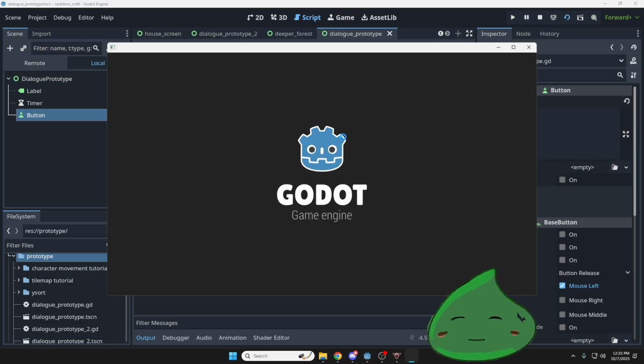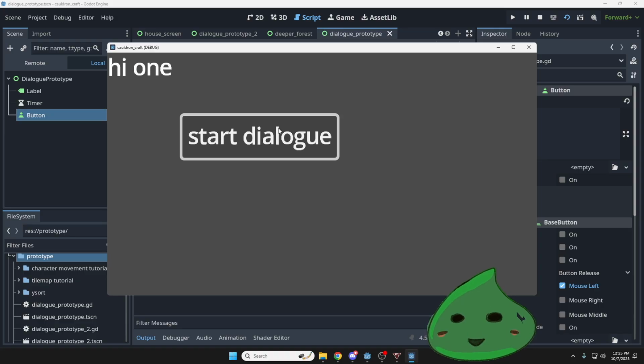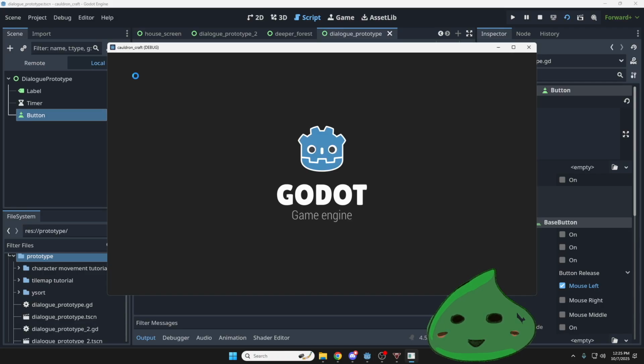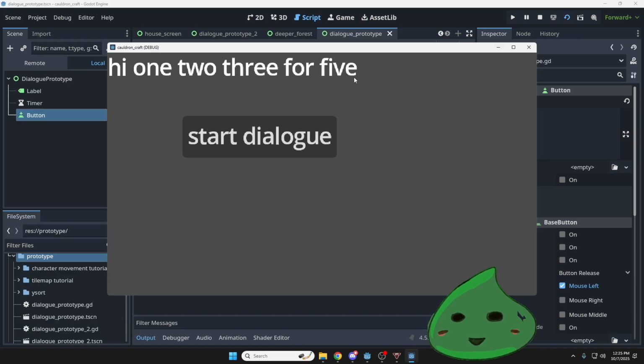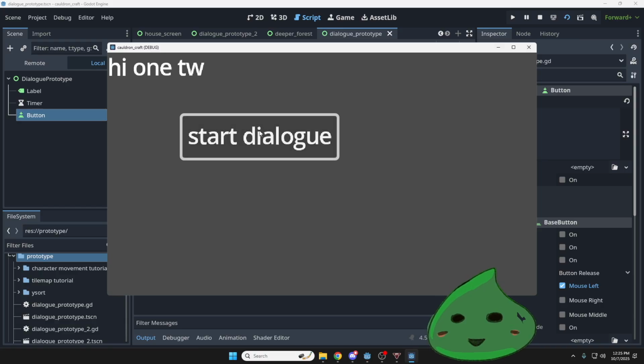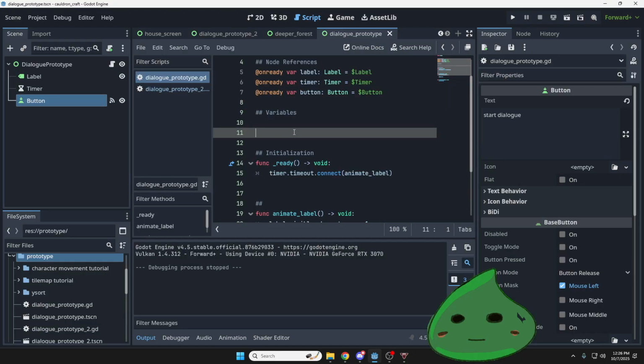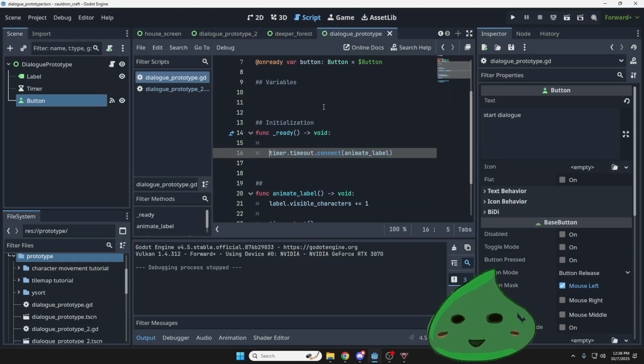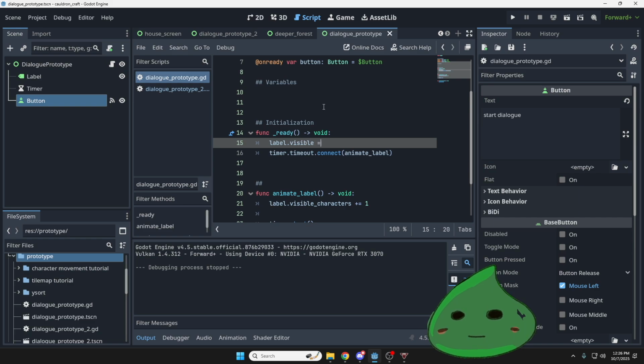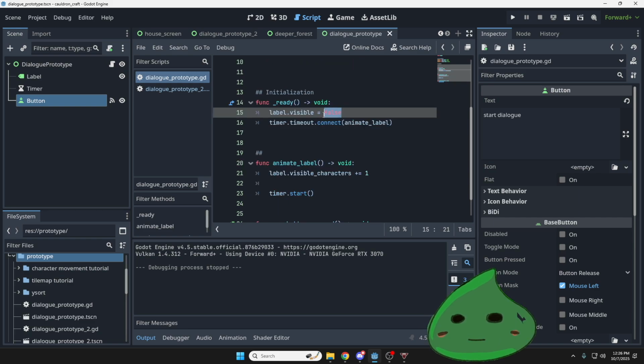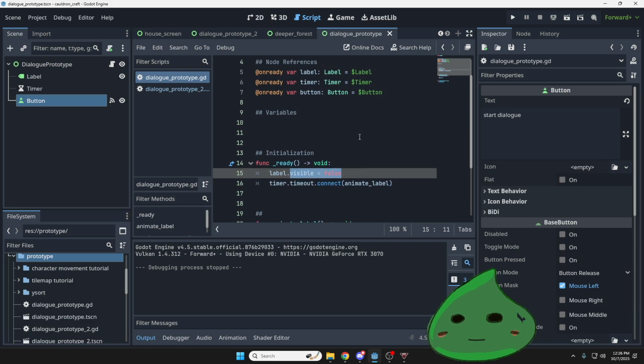Okay, so let's take a look at what our dialogue script does right now. When we enter the scene, the dialogue is already showing. So let's hide that to begin with. And then when we click it, it's going to go, right? Let's add a couple more lines of dialogue. Let's see how we can cycle through. So when we initialize, we're going to do label.visible is equal to false. And you know what? Actually, rather than hiding the label, let's do label.text and let's just change it to an empty string.